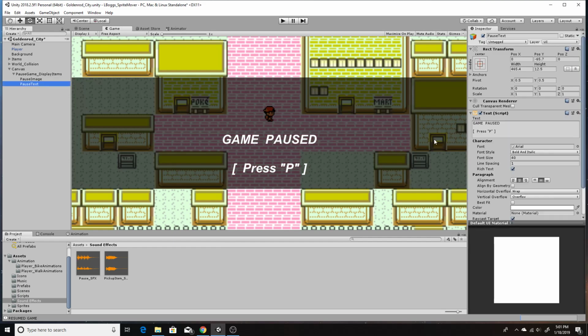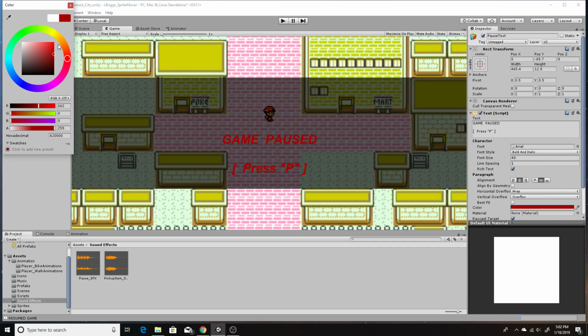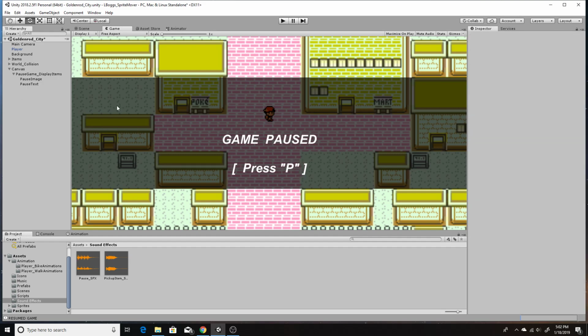And then we also have this text right here, and as you can see, it is completely separate, and I can edit it if I wanted to. So I could lie to them and tell them to press the A key, and they'd never get it unpaused. No, that would be bad. Anyway, that's the elements that make up the pause menu.